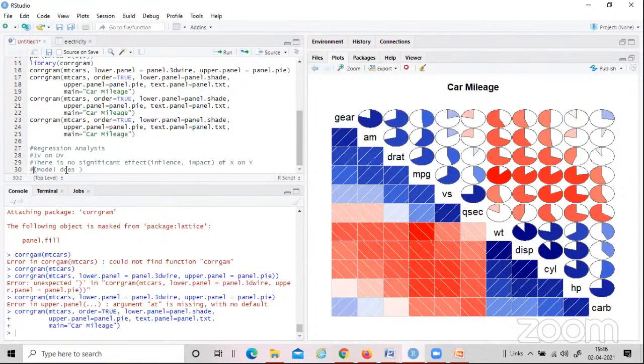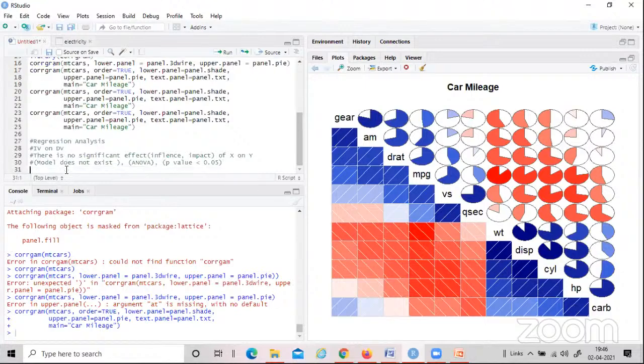Model does not exist. This is our null. Exist. Okay. We want to reject the null. So the p-value should be how this null is tested. The null is tested by using ANOVA. This particular ANOVA, the desirable p-value should be less than 0.05 for the existence of the model. This is the first thing which we test.